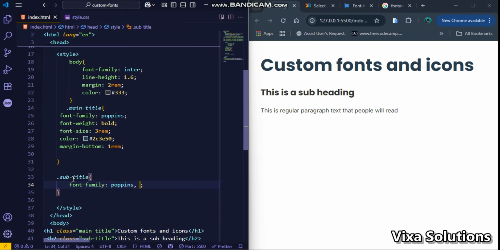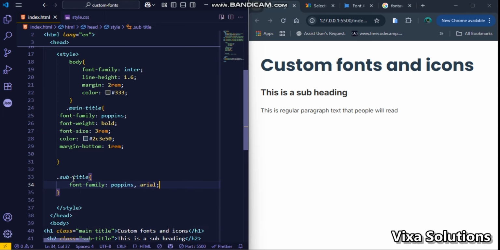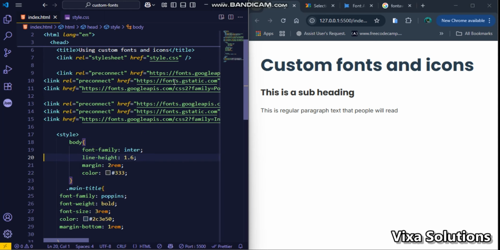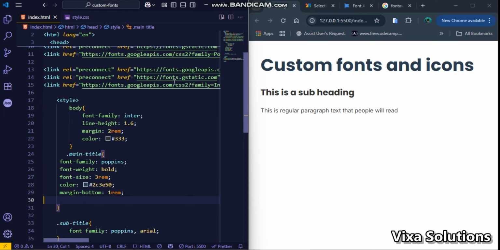So maybe, let's say Arial actually. Now what's gonna happen is when Poppins is not available, it's gonna fall back to Arial, right? Even if I tried showing it to you, nothing is going to happen because I already installed both fonts. I have them installed on my system, so there will not be much change.